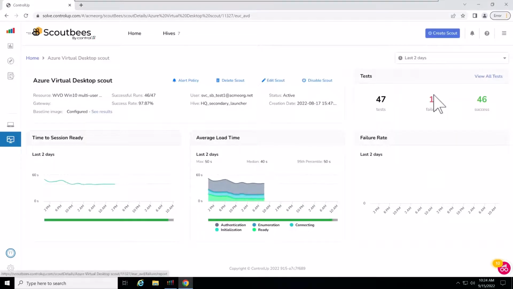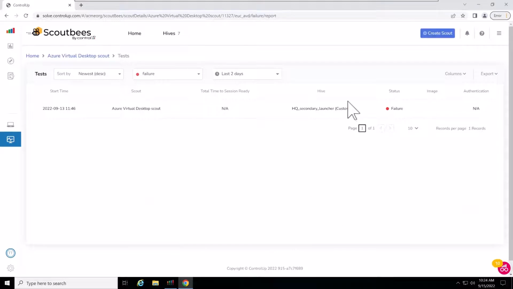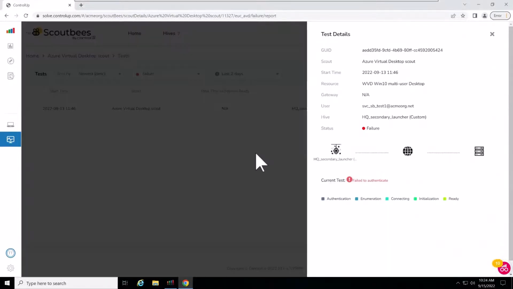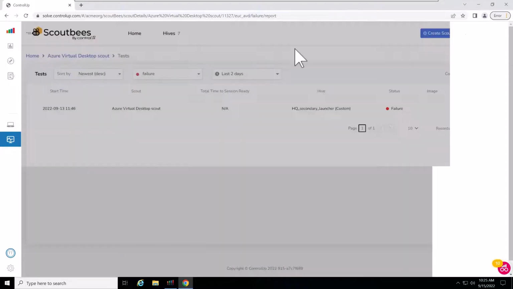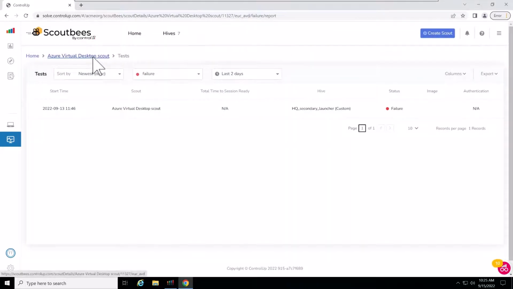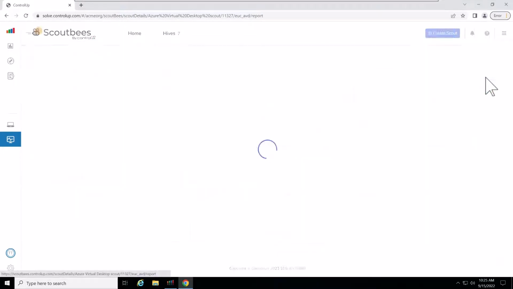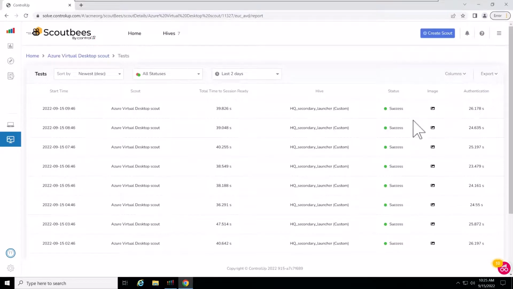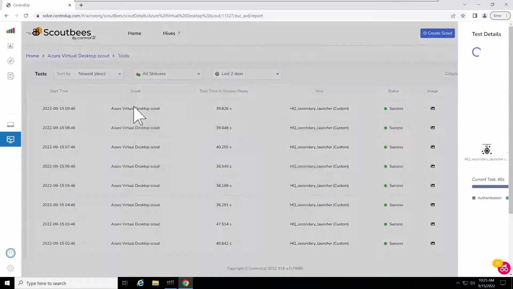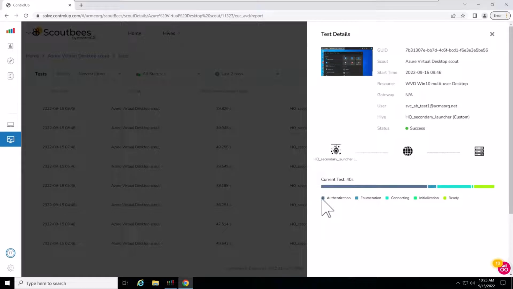So I want to show you what these test results look like. I'm going to choose the last 2 days here, and I'm going to select my failure so you can see what a failure result looks like. So here we can see we failed to authenticate on this particular test for some reason, maybe an Azure AD hiccup or something like that. And here's what a successful test looks like. So you can see here we track again all the individual phases, and we get this nice little graph showing how long each one took.